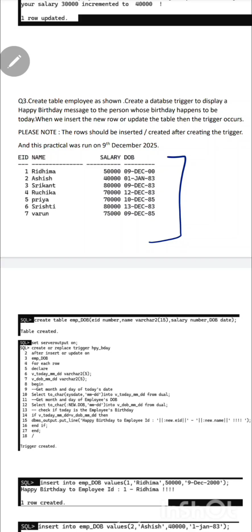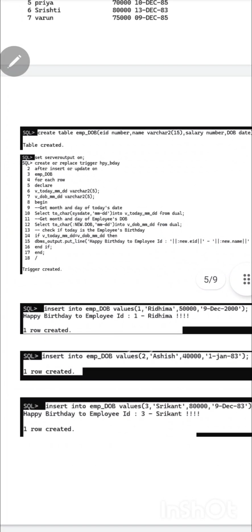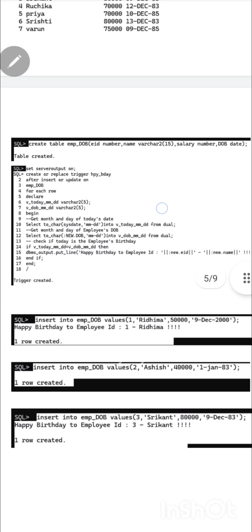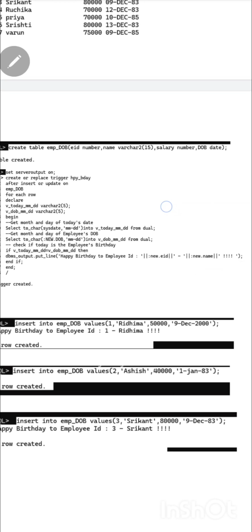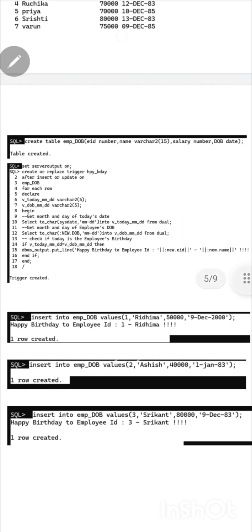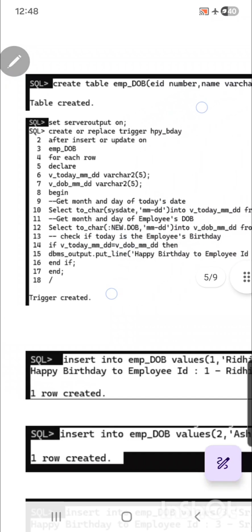All right, so create a table emp_date_of_birth, and then name varchar2(15), salary number and DOB date. So we are taking employee ID, we are taking name, we are taking salary, and we are taking date of birth. Now we are setting the value of the trigger.